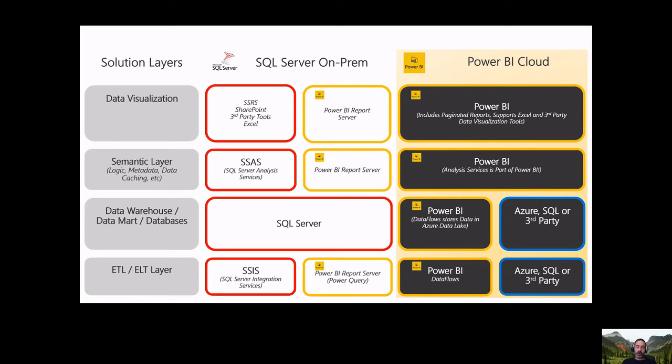The next layer down in the older SQL Server-based BI stack was the data warehouse or the data mart in your databases. Traditionally, that was SQL Server, also could be any other type of relational database. In the Power BI Cloud, I would still say for enterprise grade solutions, you're going to want to look at a technology such as Azure SQL Database or Azure Synapse, or more of an Azure tool to fulfill that need. You can also use third-party tools as your data warehouse or data mart with Power BI.